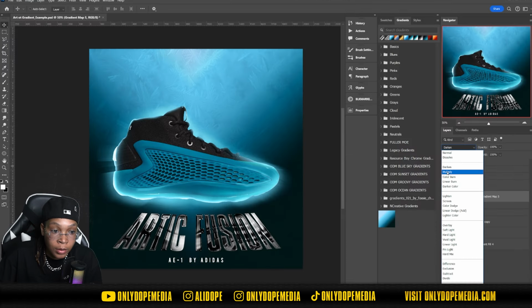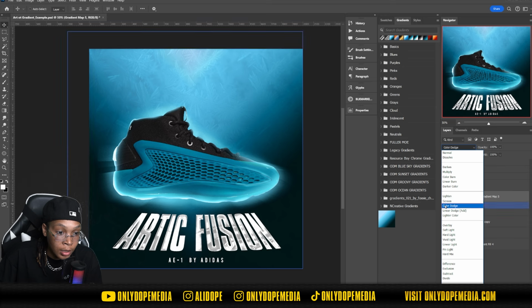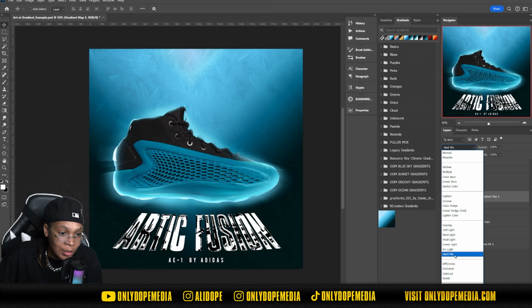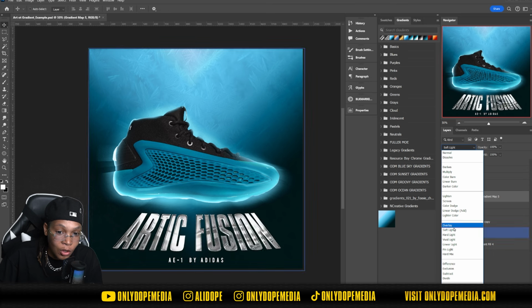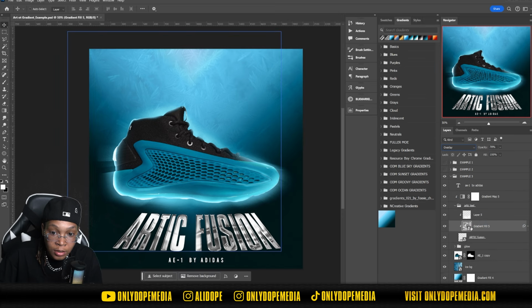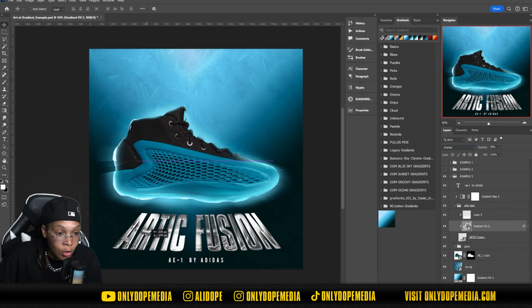I always play with the blending modes just to see how it looks if I try something else with it. Ooh, I kind of like how lighting looks with it. I'm not going to lie. Ooh, overlay kind of looks tough too. Ooh, but let's go with just overlay. I kind of like this overlay. It gives it like a nice chrome type of vibe. And as you can see, if you still want to go ahead and adjust the gradient fill, you can still go ahead and move this around as you please.